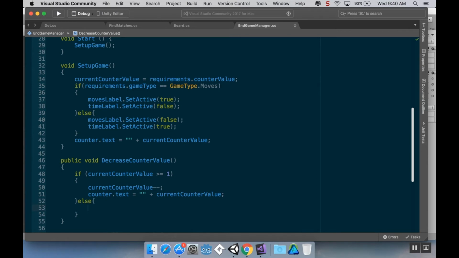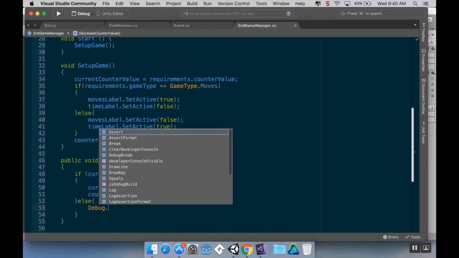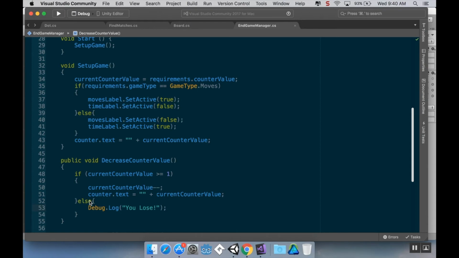So we're going to just do a debug statement for today. Debug.log, you lose. That seems aggressive. I should just say try again, but no worries.